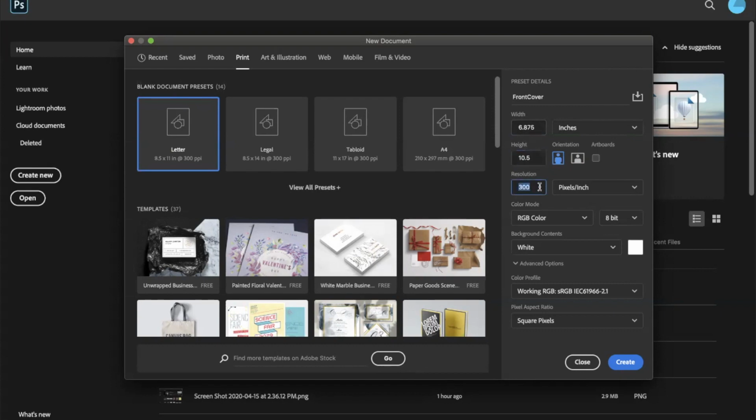Make sure that the image resolution, also referred to as PPI or DPI, is set to 300. Anything below 200 PPI is considered low resolution and may result in a pixelated image. Next, set your color mode to CMYK. While both 8-bit and 16-bit are acceptable, most people choose to work in an 8-bit color mode. I would also recommend leaving your background content as white or setting it to transparent.